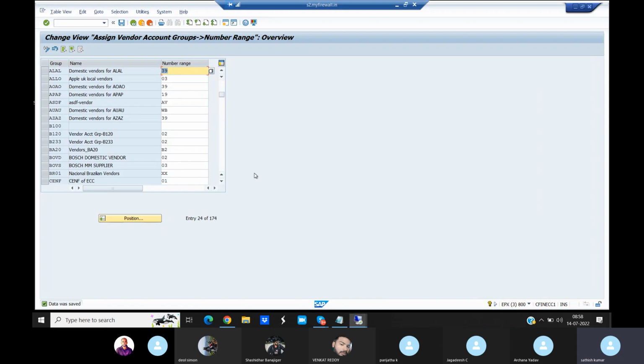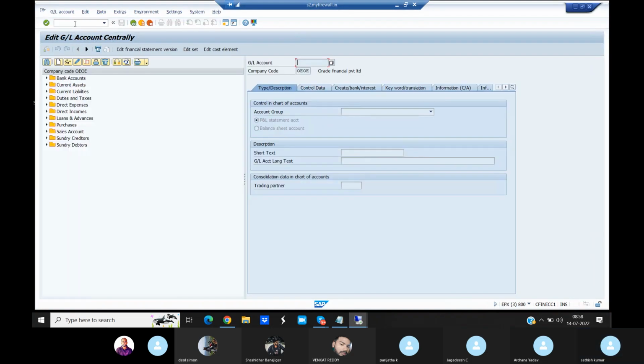Now we'll go to FS00/NFS00 and what reconciliation account I have to create, sundry creditors. So now in the account group, select here sundry creditors. Sundry creditors coming under balance sheet. Short text, I am updating here sundry creditors.